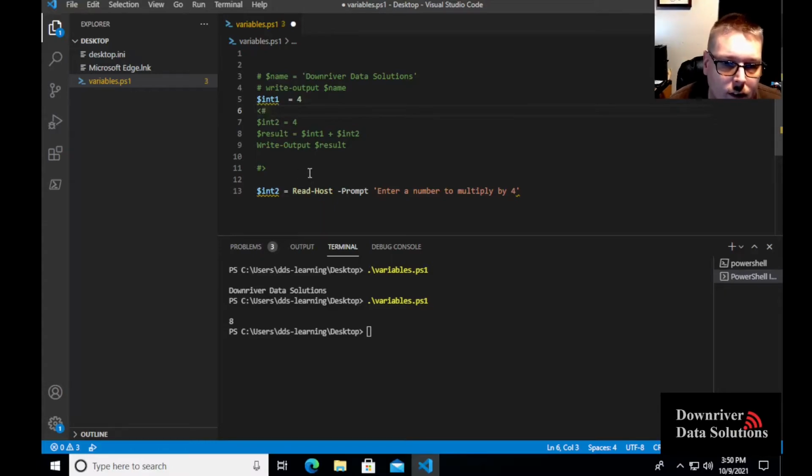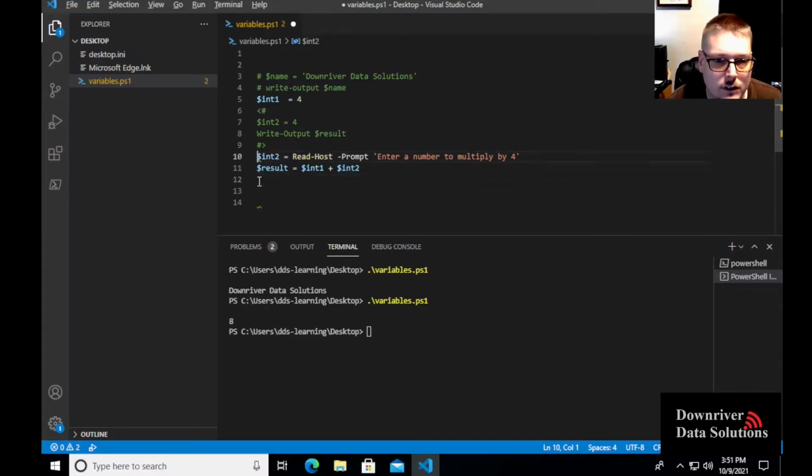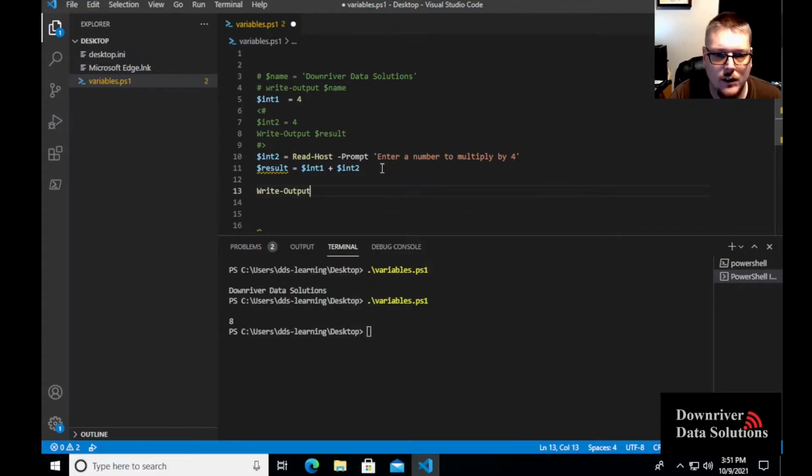We'll bring that down, and we'll bring this out of the other one there, and then basically, and then result, we need to actually put this above, there we go. I like to do a write output for a blank line. That way it kind of separates the text a little bit. Then we can just do write.